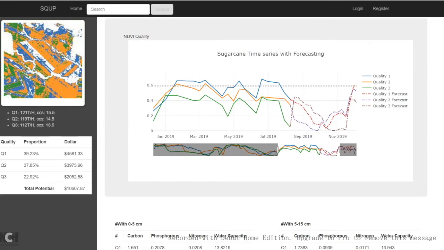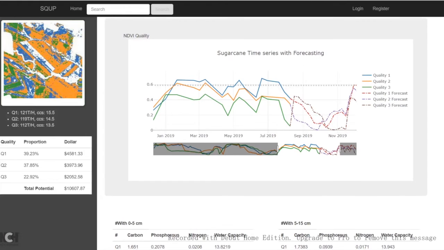Here we can see another estimate indicating the tons of sugarcane that can be harvested from each quality band and the corresponding CCS for the quality band. The numbers 121 tons per hectare, 119 tons per hectare, and 112 tons per hectare have been used for the yield calculation, and the CCS values 15.5, 14.5 and 13.5 have been used for the potential earning estimation.